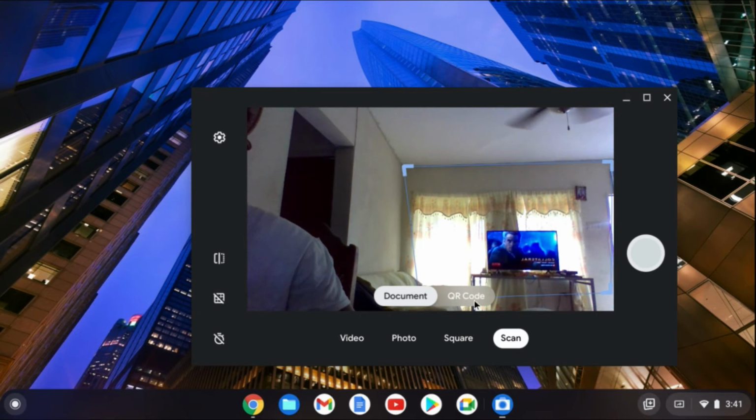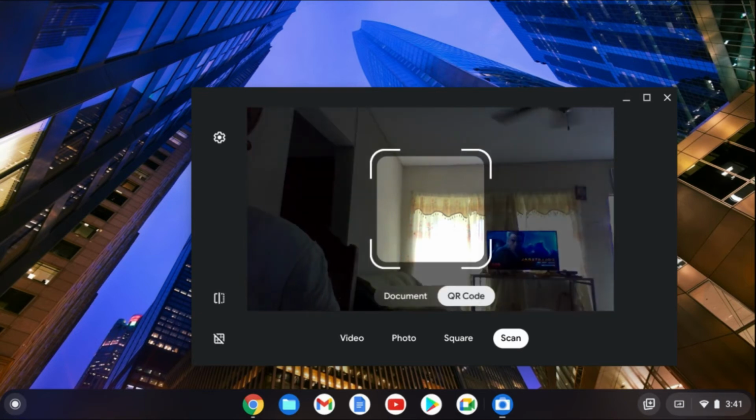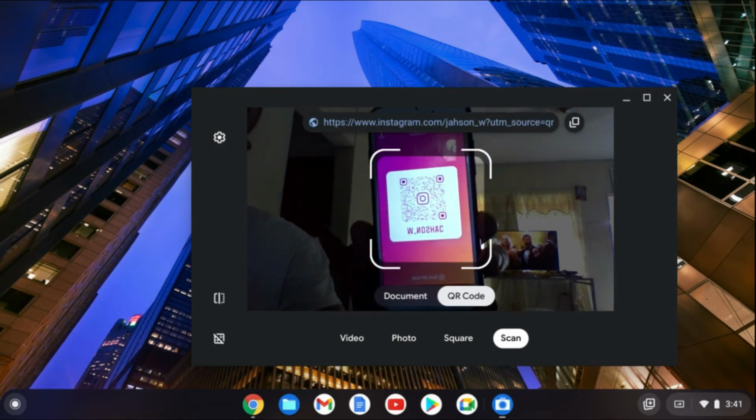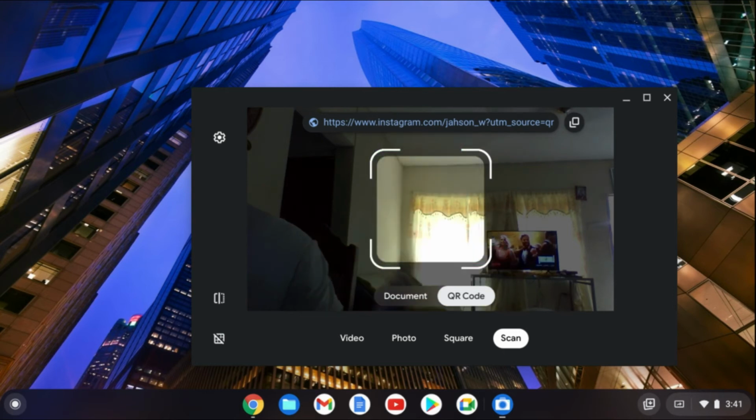Right here, then you'll select QR code, and once you have selected QR code, you can simply hold up the QR code if it's on another device, as you can see right there. Then you can tap on the link right here.